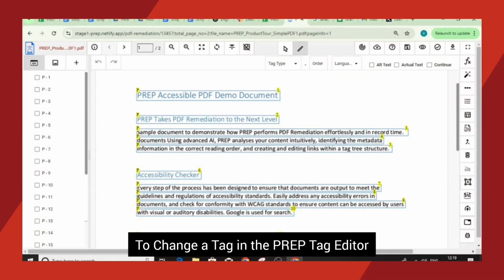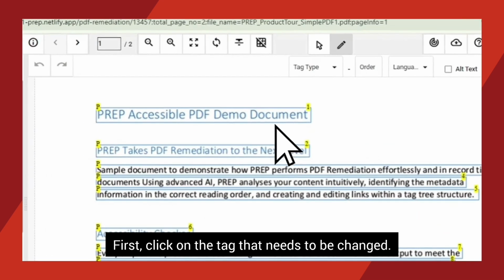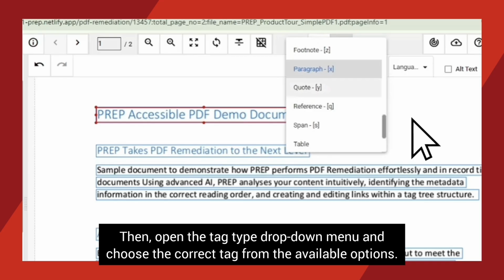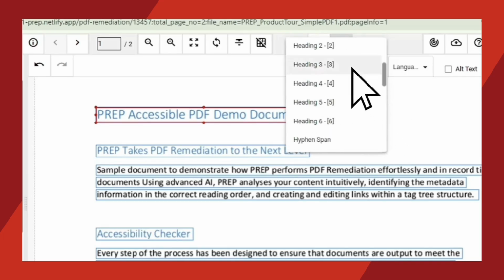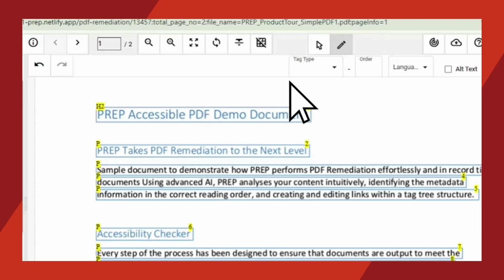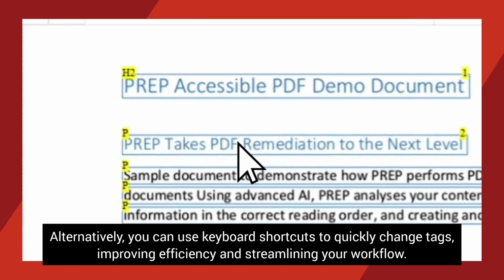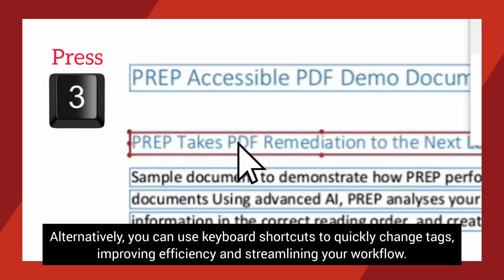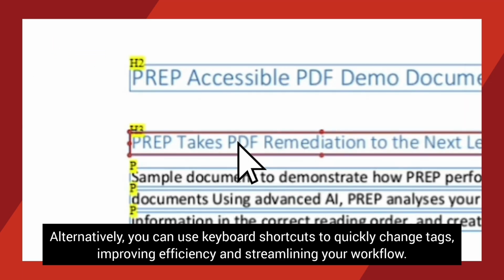To change a tag in Prep Tag Editor, first, click on the tag that needs to be changed. Then, open the Tag Type drop-down menu and choose the correct tag from the available options. Alternatively, you can use keyboard shortcuts to quickly change tags, improving efficiency and streamlining your workflow.